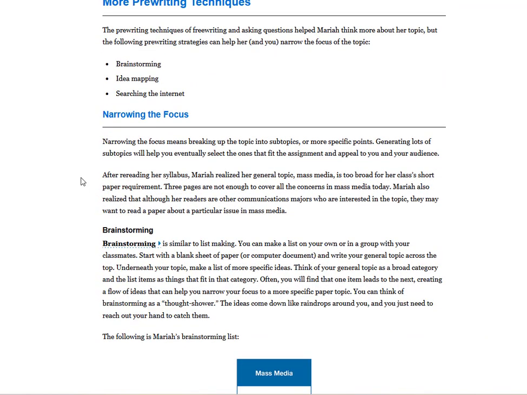Here are some more pre-writing techniques. Brainstorming. Brainstorming is similar to list making. You can make a list on your own or in a group with your classmates. Start with a blank sheet of paper and write your general topic across the top. Underneath your topic, make a list of more specific ideas.